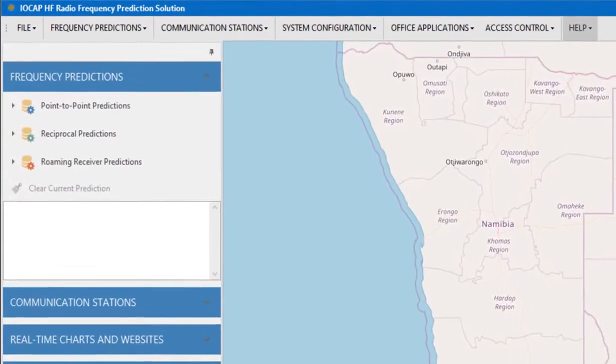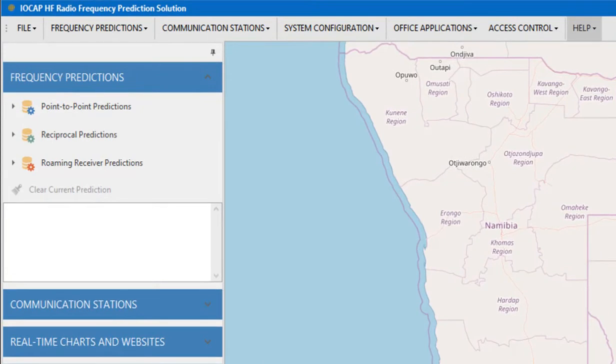IOCAP allows you to create three types of predictions. The first is a conventional point-to-point prediction where a simple radio circuit from station A to station B is predicted. The assumption here is that station A is functionally identical to station B, and therefore the outbound and inbound circuits are also assumed to be the same.